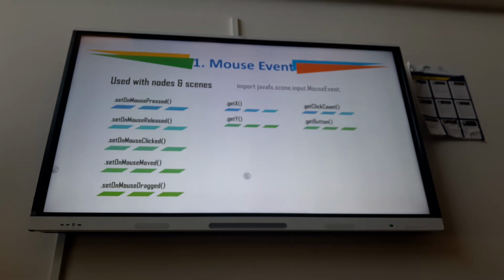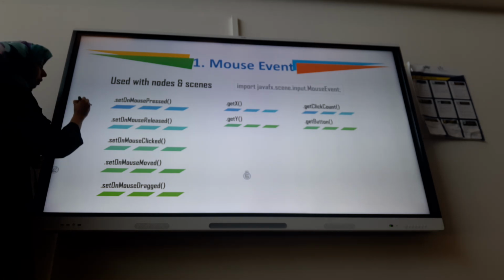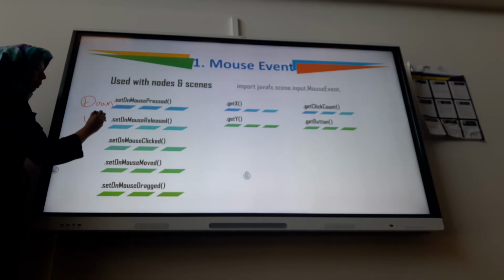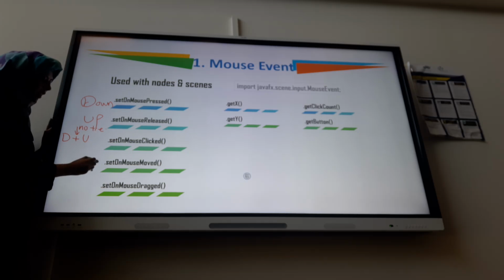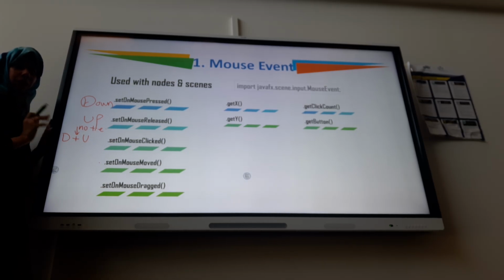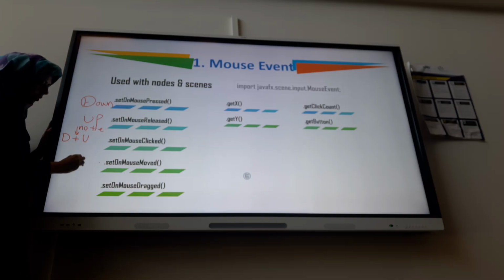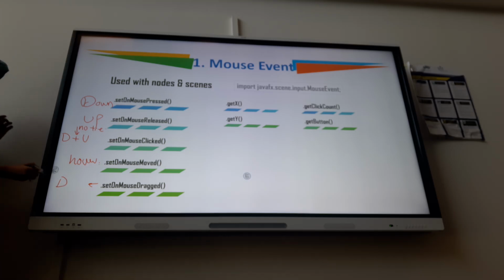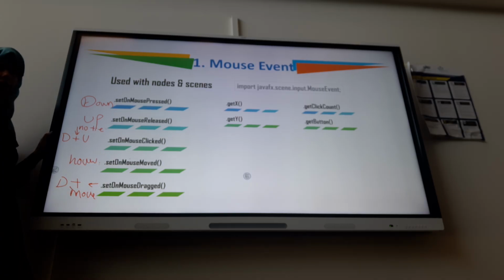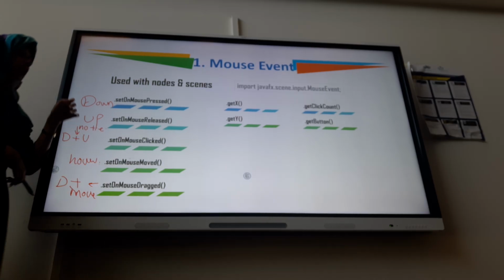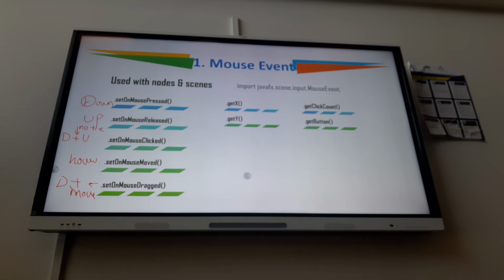So on mouse pressed, on mouse released. And the long one: down, up. Click is down, up, again with no time in between. Then here, no up, no down, so this is simply hovering. This one is dragging: down plus move. Make sense? Now, dealing with the mouse in general, that's what we have.